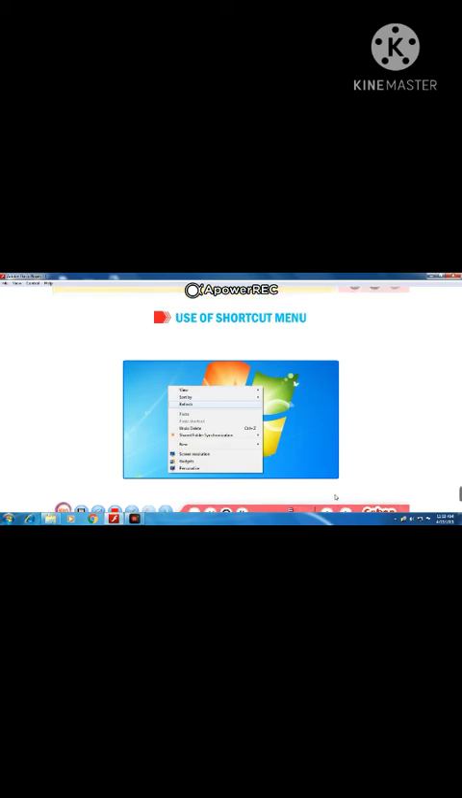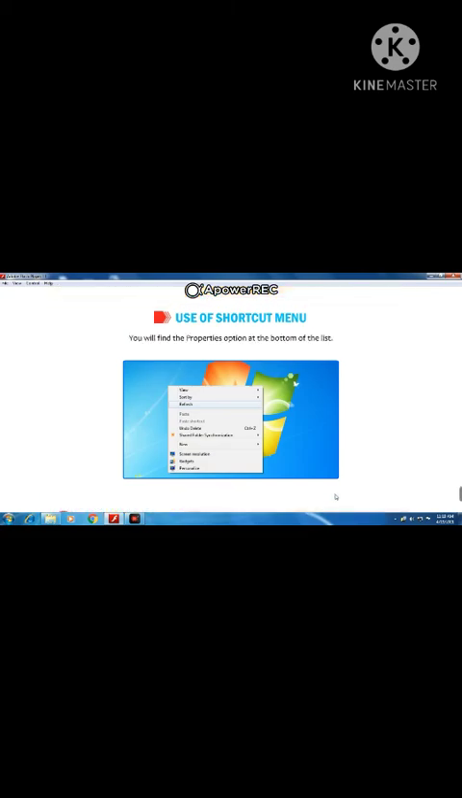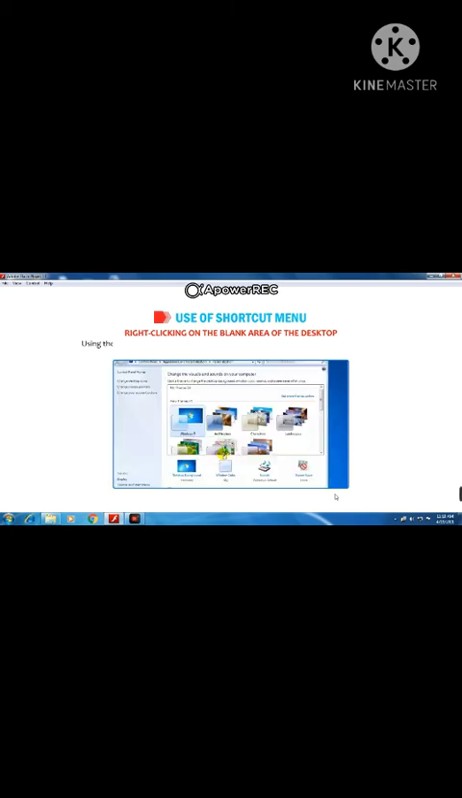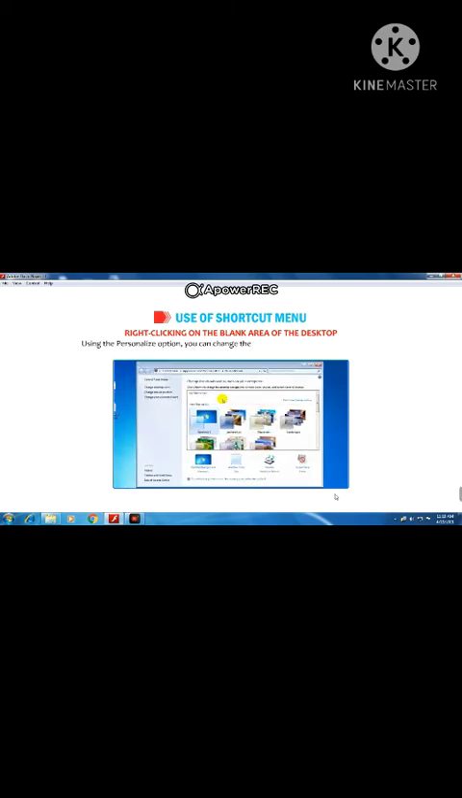It is also called the Shortcut menu. You will find the Properties option at the bottom of the list. Right-clicking on the blank area of the desktop. When you right-click on the blank area of the desktop, you will find a menu with a list of options. The Personalize option can be seen at the bottom. Using the Personalize option, you can change the background, settings of the desktop, and screensaver to give various visual effects to them.